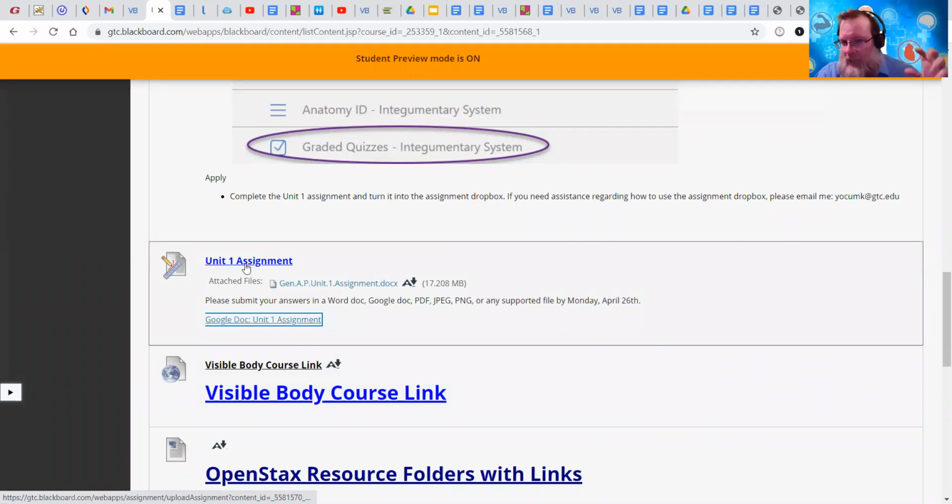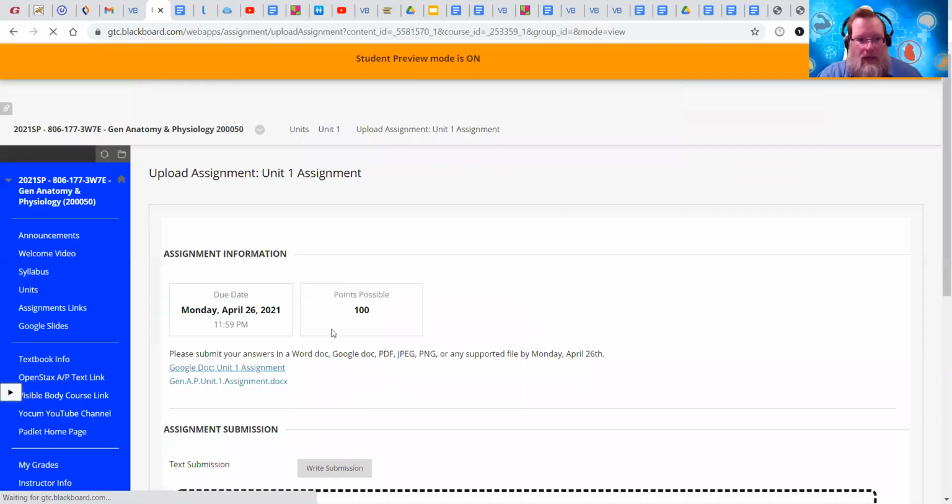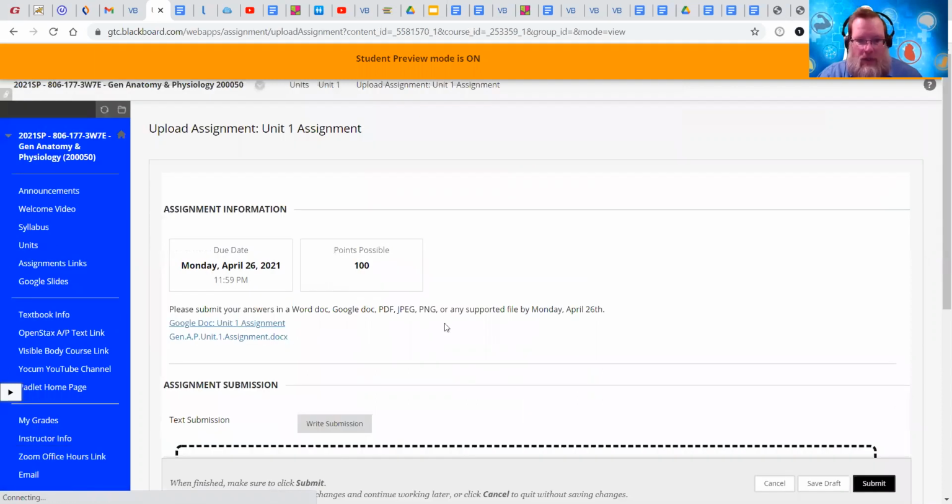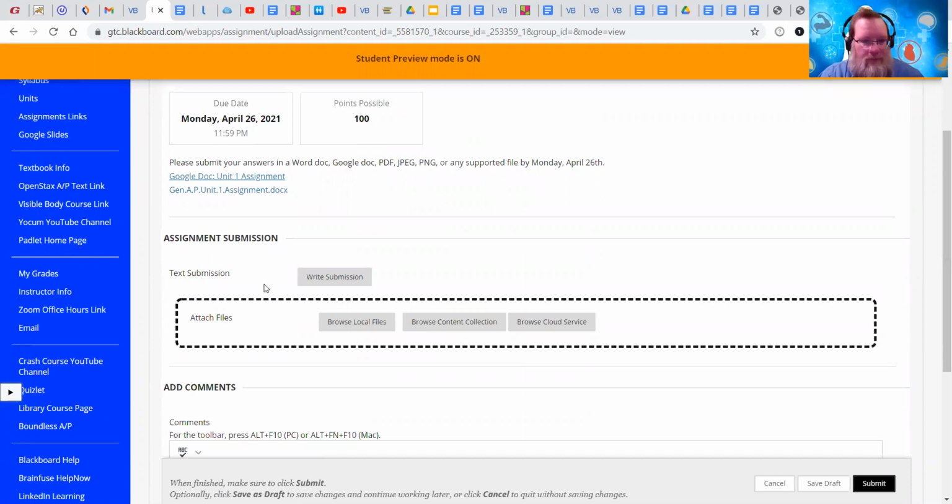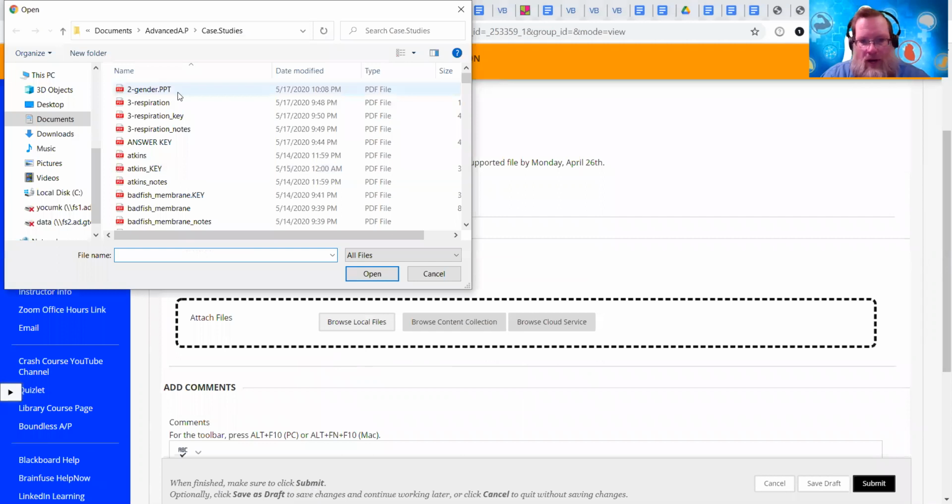So how do you put something in the Dropbox? You just click the unit assignment, and it'll give you the info that you need. Again, you can submit it as a Word doc, Google Doc, JPEG. Students take pictures sometimes of it, a PDF, whatever you want to do. And if you saved it to your computer, you can drag and drop it right into browse local files.